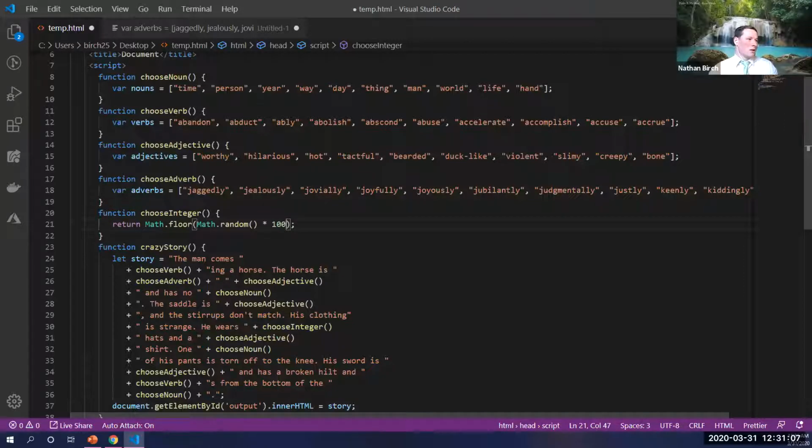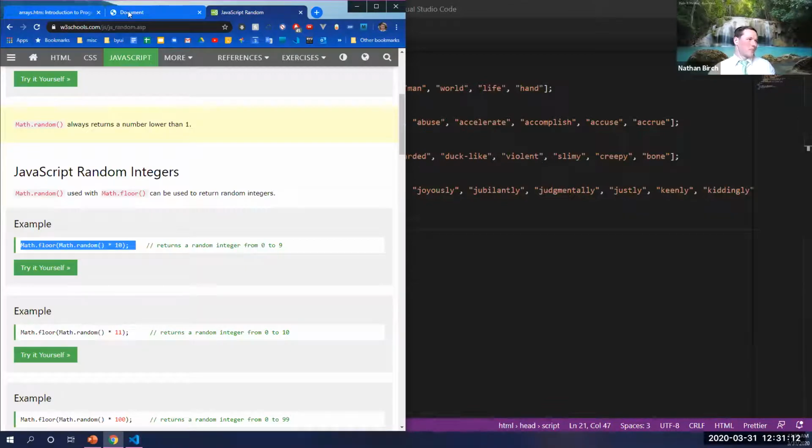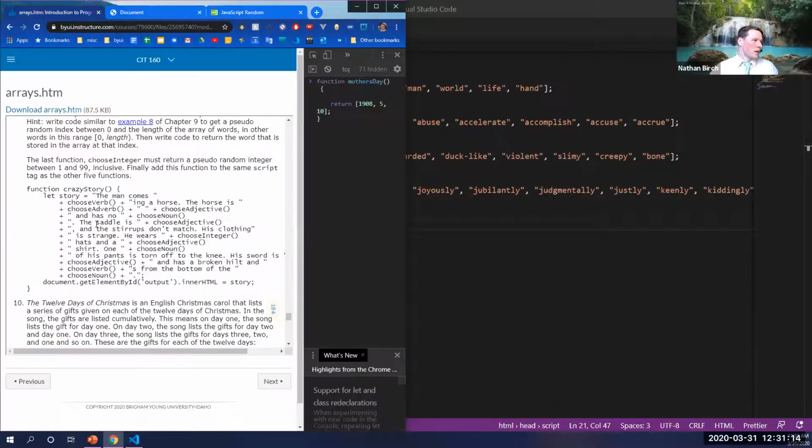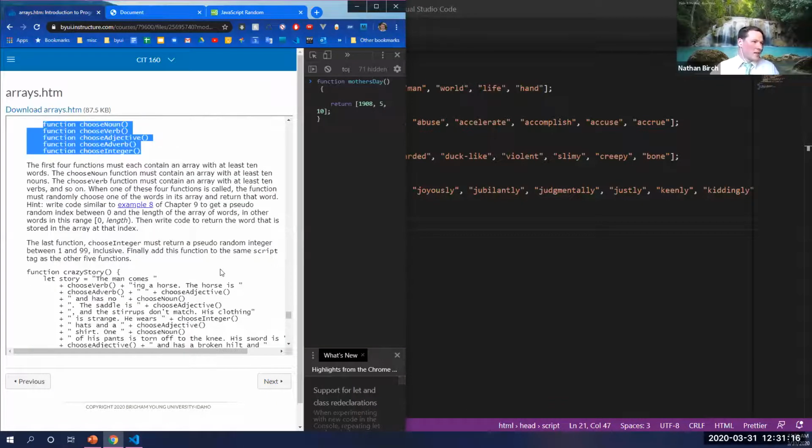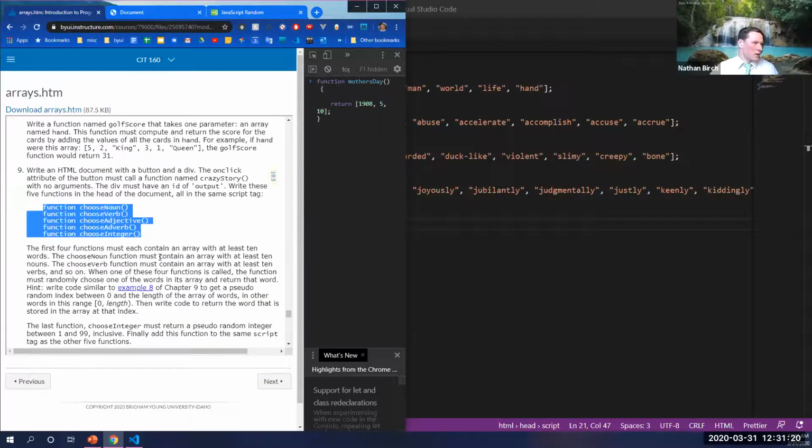Okay. Floor, if you don't remember what floor does, it just forces it to round down to help keep us in our range. All right, finally add this function to the same script. Choose noun must contain an array with at least 10 nouns. When one of these 4 functions is called, the function must randomly choose one of the words in its array and return that word.